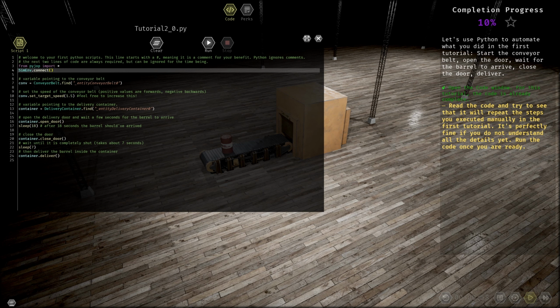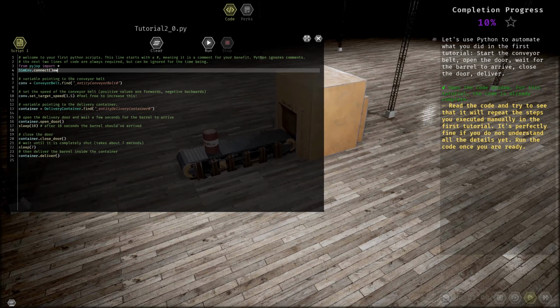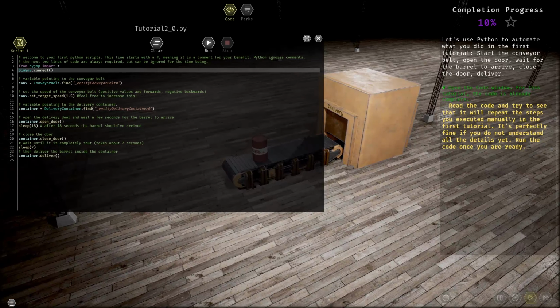Oh god, guys, I'm making a mistake. This is gonna be way too hard. Whoa, what am I doing? I don't want to edit the code. No. Okay. Ooh-wee, that was close. Set the speed of the conveyor belt. Positive. Read the code and try to see that it will repeat the steps you executed manually in the first tutorial. Well, perfectly fine. If you do not understand all the details yet, run the code once you're ready.